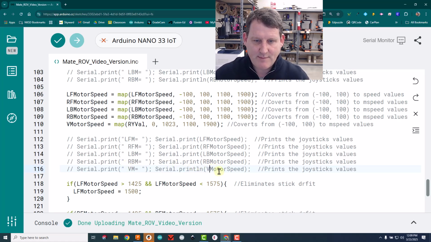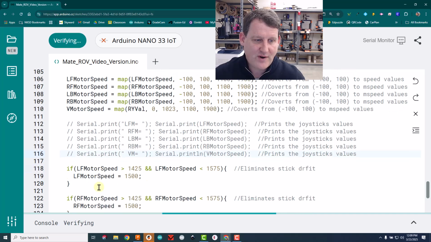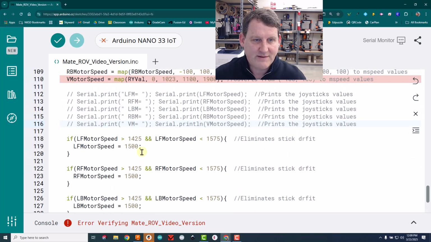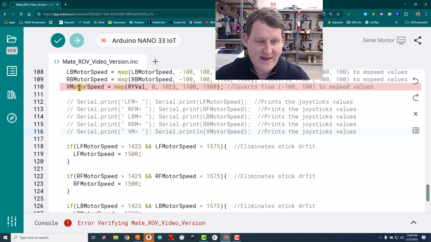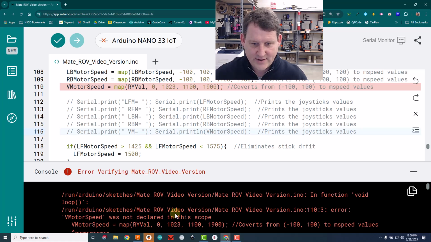So VM and VM motor speed. Now, I need to do a check. I haven't checked my code in a while. I am going to throw an error here because I never created a vertical motor speed variable. And here I'm needing that variable, so it's going to tell me that VM motor speed was not declared in this scope.